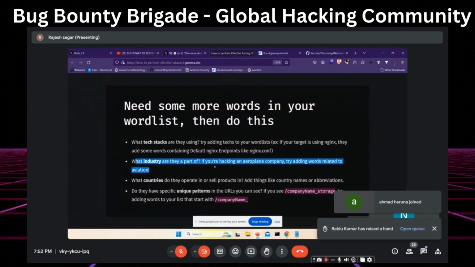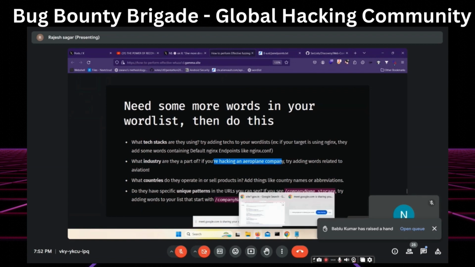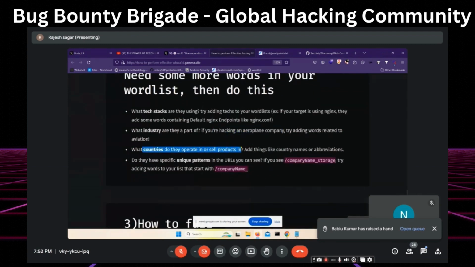What industry are they in? See, this is also a good thing. If you are attacking a European company, then add words related to aviation, like flight, flying. These things can also play some role. What country do they operate in? If the website is basically a France website, then you can add some abbreviations or something related to Frankfurt.